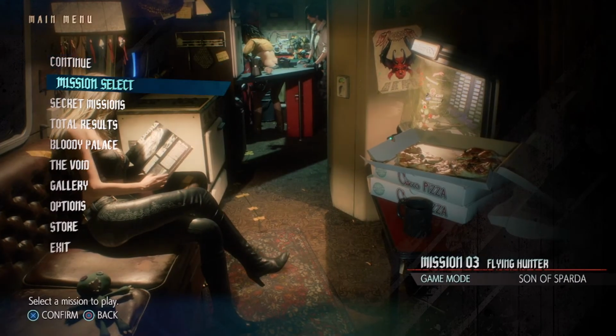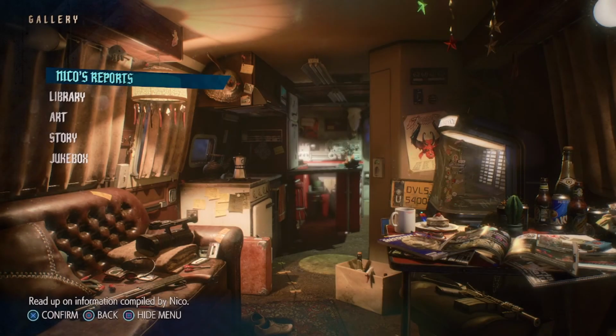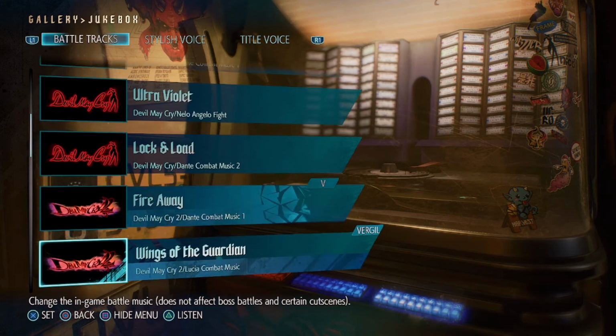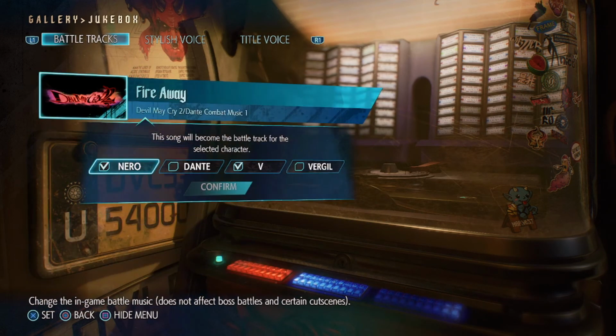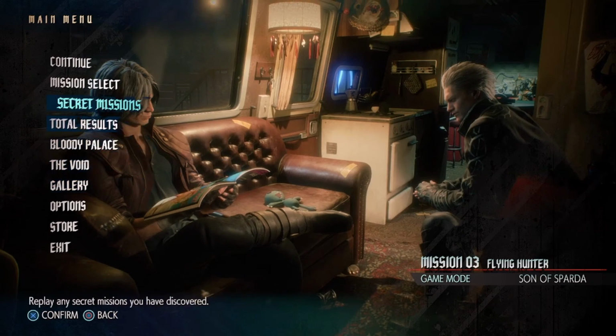So when you finally want to load into DMC5, you're going to want to go to the gallery, and you're going to want to be sure that you have the correct battle tracks selected. So for me, I left off on a Nero mission, so I am going to go to Fire Away. I'm going to choose Nero, and I am going to confirm. And I'm going to exit out, and then I am going to go to continue.